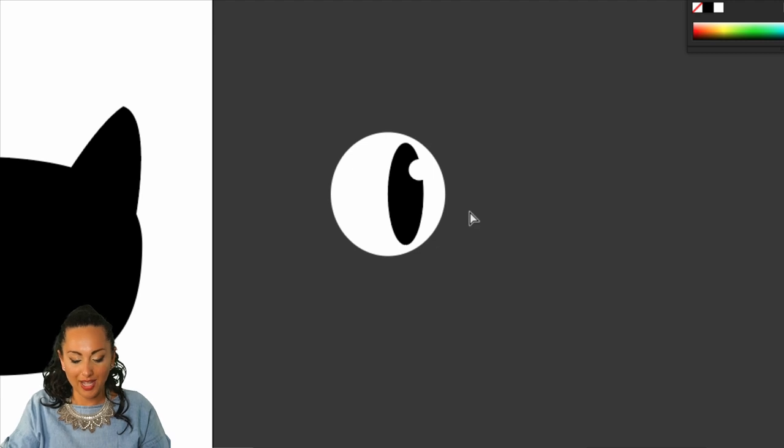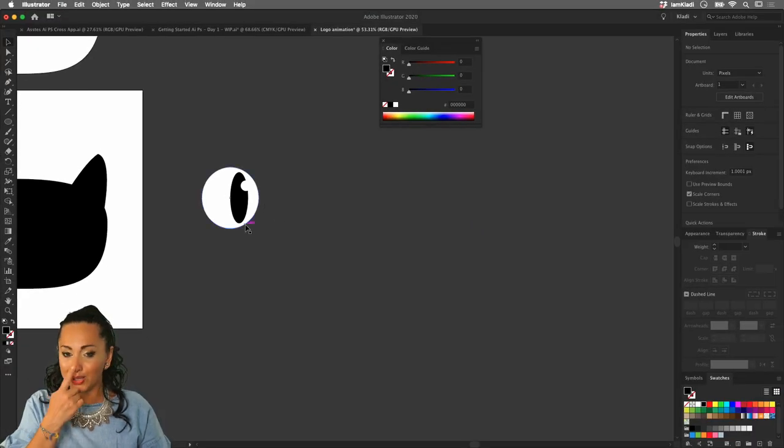Now all we have to do is start working on our nose and our mouth. And I'm just going to keep using shapes in order to build an illustration.